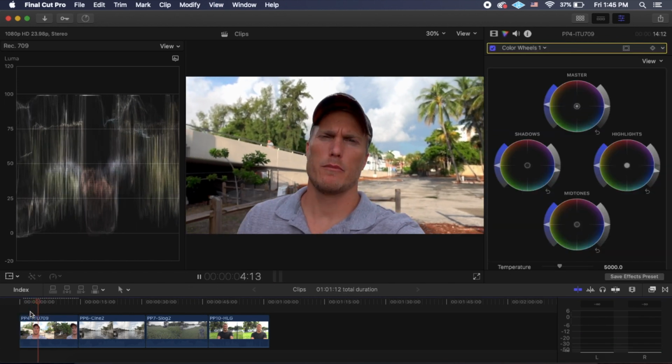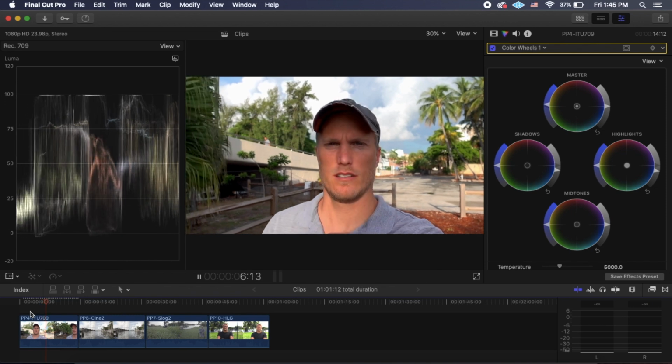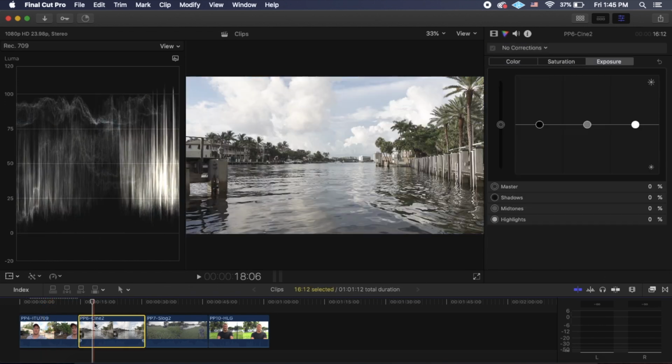All right guys, so there's ITU709. It's a good starter, great dynamic range. Who would have ever thought ITU709 was that good? All right, so now we're at Cine2. As you can see in the waveform, some of the waves have come closer together. That's because we have more dynamic range with Cine2, which gives us more room to play, and we don't have any clipping as of yet.